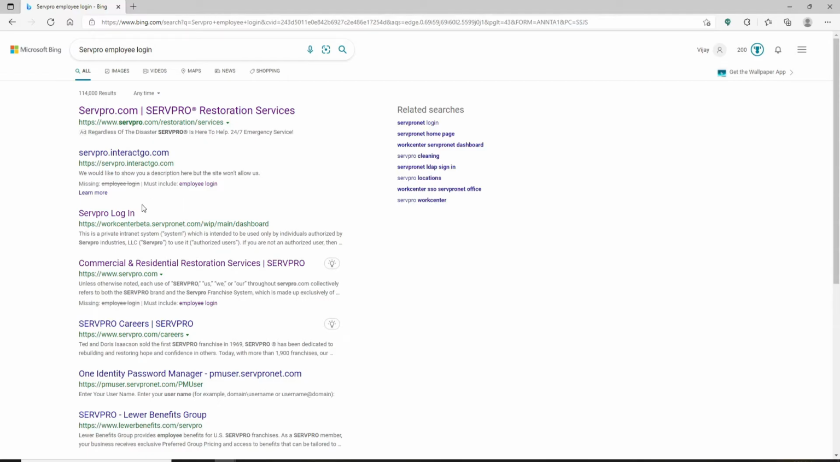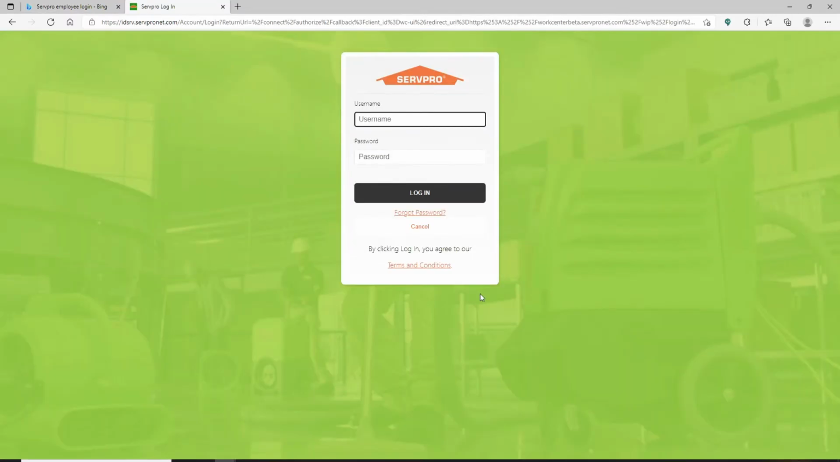Simply go ahead and click on this link right here that says Servpro Login, which will take you to this workcenterbeta.servpronet.com. Once you do that, you'll be taken to the login area for Servpro. Go ahead and type in your username in the first text field, head over to the next one and type in your password for your account.